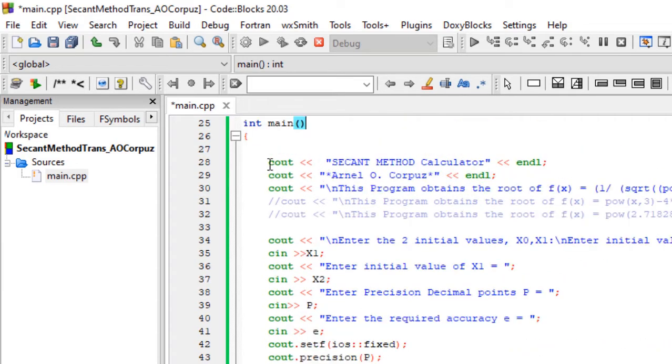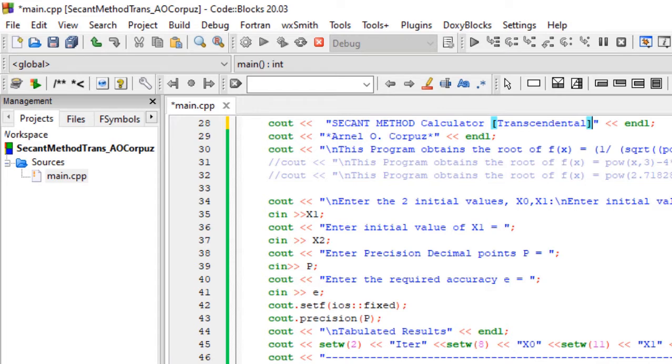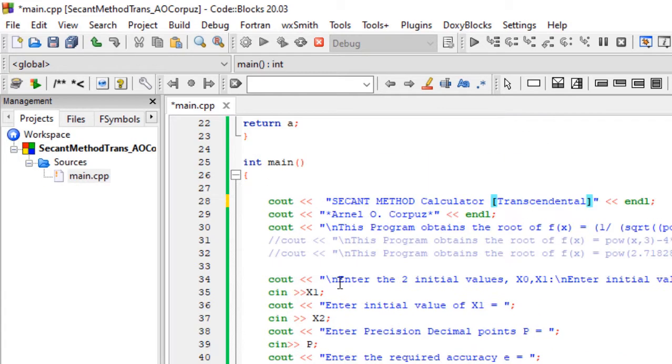Here we print out the name of the program, secant method calculator, and also we print out the name of the programmer. So we also input a calculator for the transcendental function. We also put the name of the programmer.